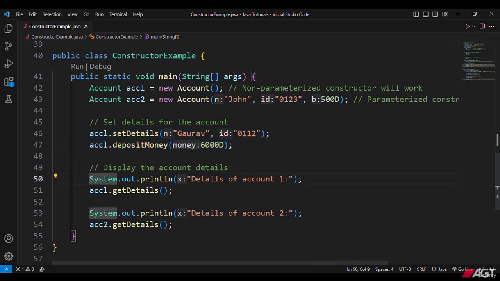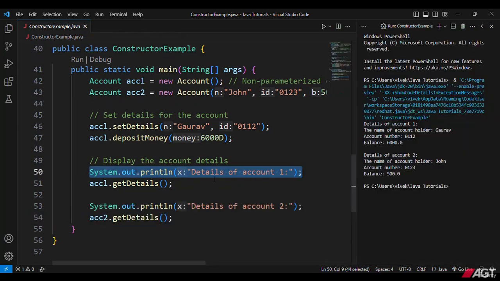So now we are going to print the account 1 details. So the method will be get details. We know that the get details method is actually printing the name, the account number, and the balance respectively. And this is my scc.get details. So details of the account number 2 is going to get printed here. So let us go for the execution.